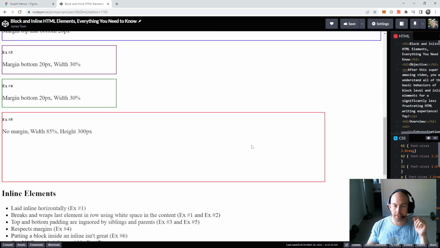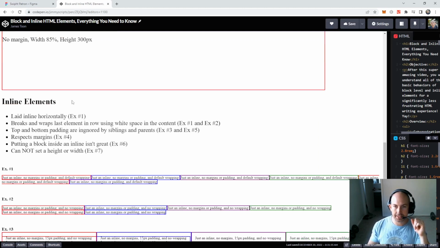This block level element has a width of 85% and a height of 300 pixels. The width is defined and the height is no longer dictated by the content inside the block level element because it lets us define that height. All right, moving on to inline elements.